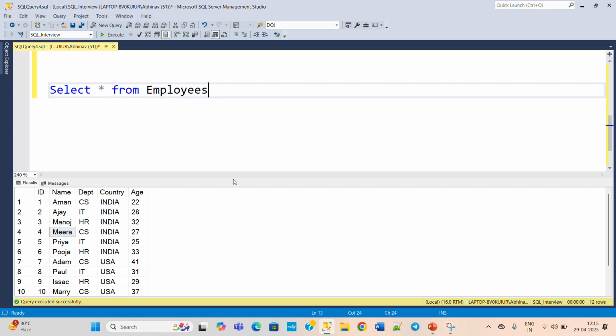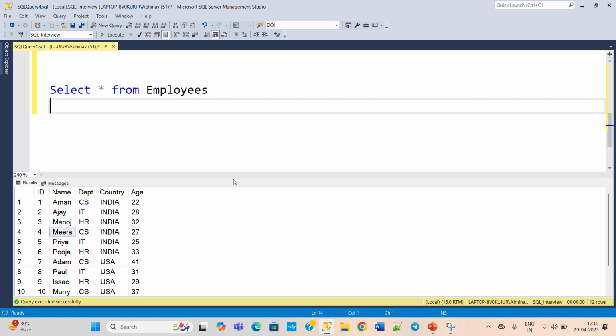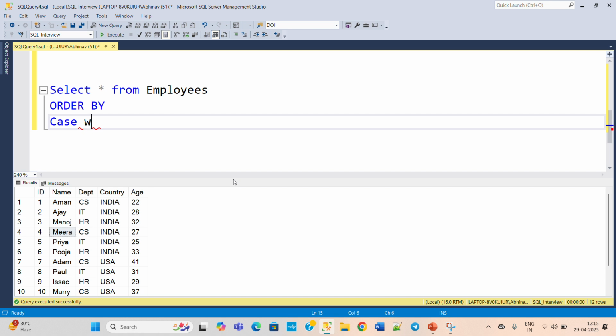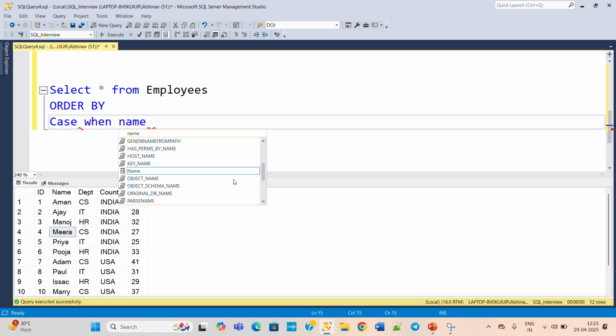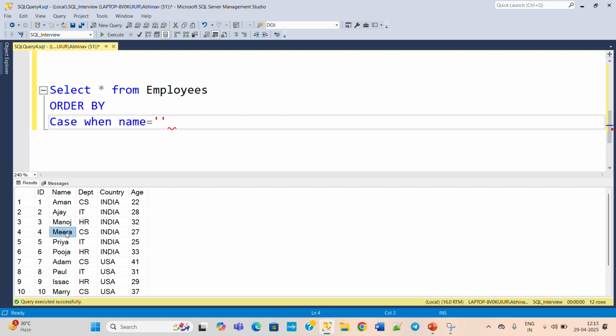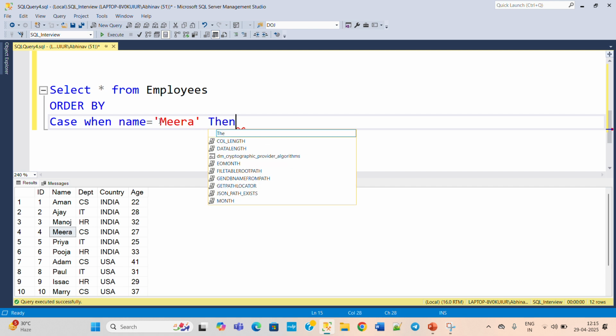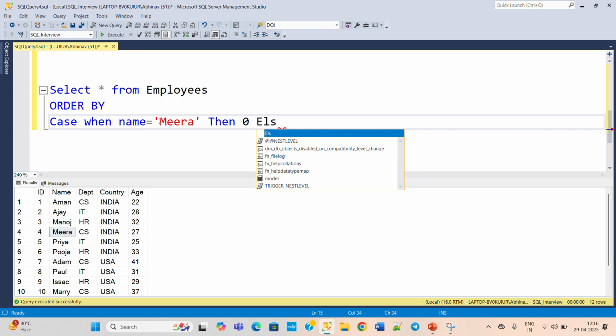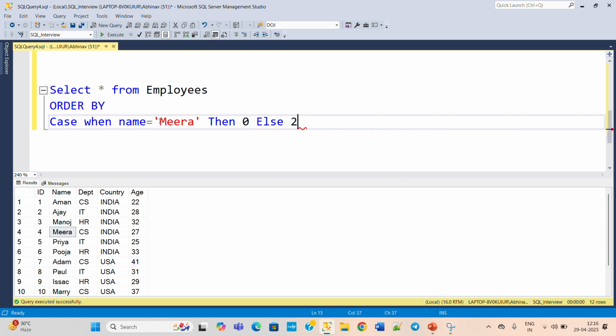So for applying that, we will use the CASE statement. Select star from employees, order by, then we write the case statement here. CASE WHEN name equals to Mira. Copy this and then paste. Then we will provide it as THEN 0, means at the beginning, ELSE 1 END.